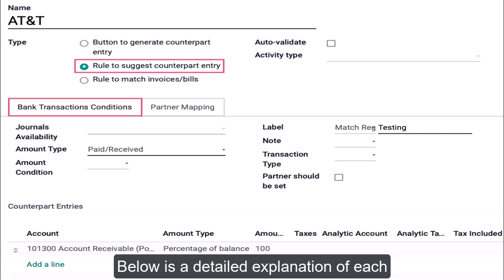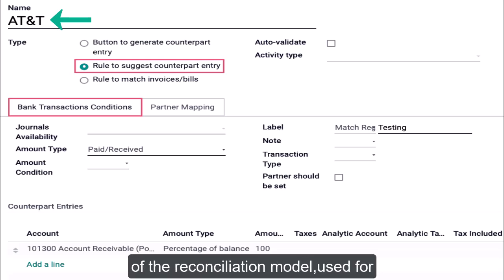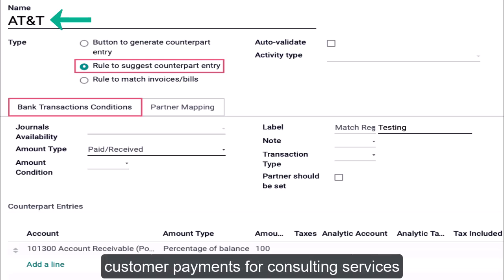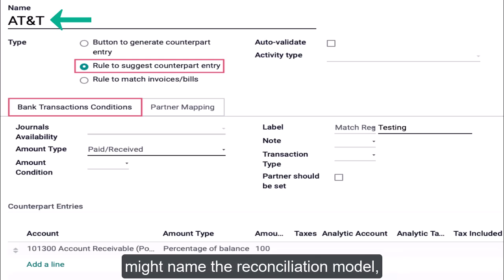Below is a detailed explanation of each field and type, along with real-time examples. Name. This is the name of the reconciliation model used for identification. For example, a business that frequently receives customer payments for consulting services might name the reconciliation model Customer Consulting Payments.